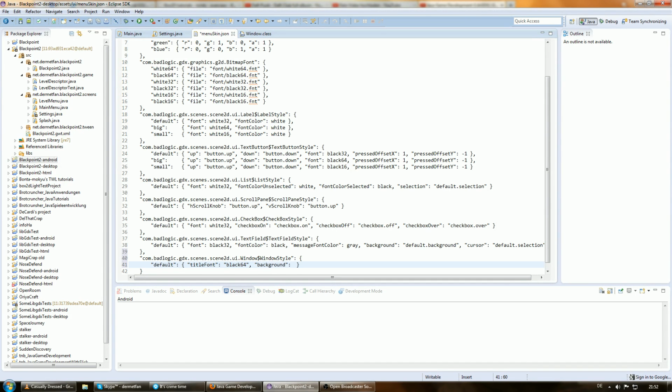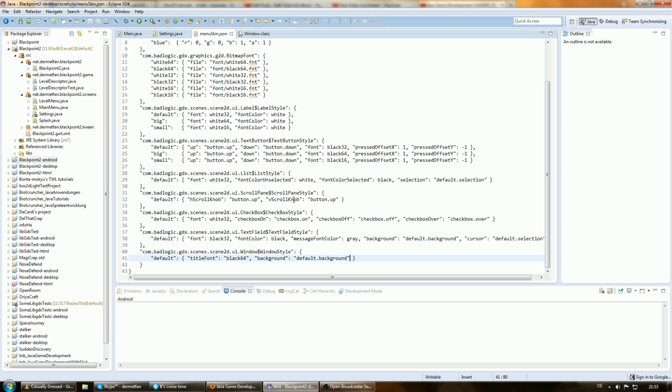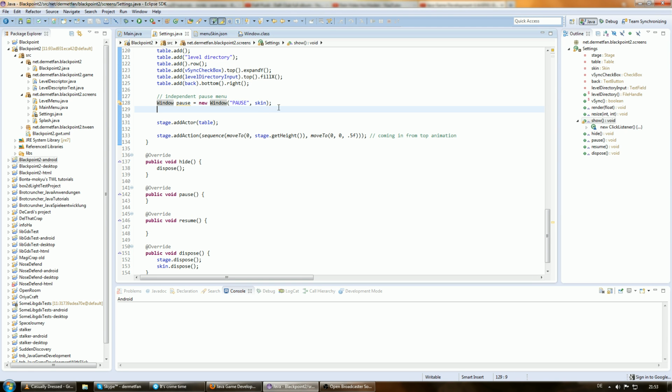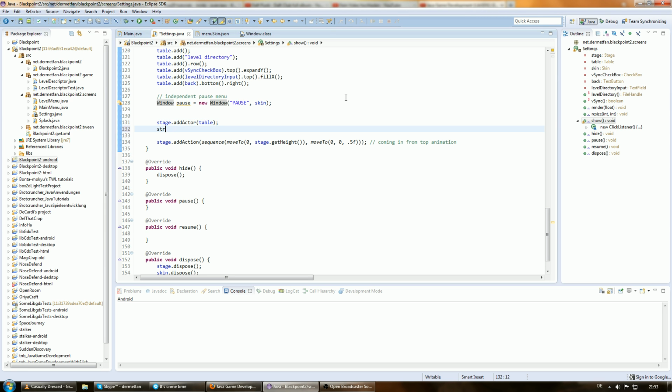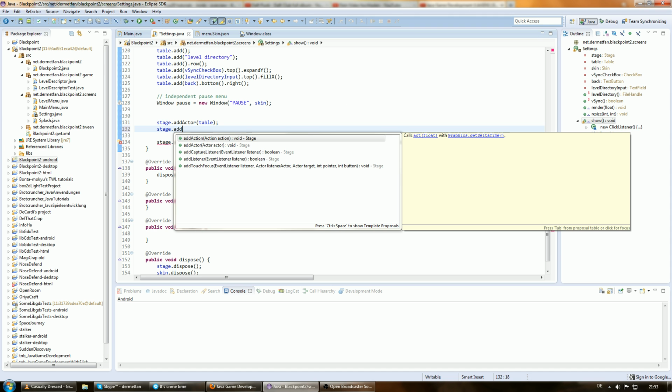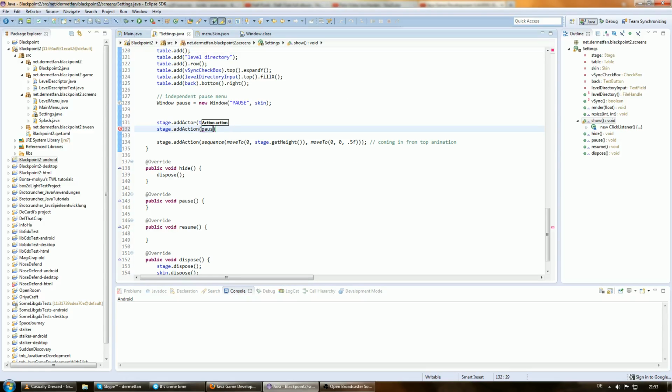Background is default.background. In case you don't remember what the default.background is, it's pretty much just the drawable that we put in our texture atlas for cases like this, where we just need some kind of background. And it's just a plain white pixel. So now we just have to add actor, pause, add this window to the stage, and we can already see it, I think.